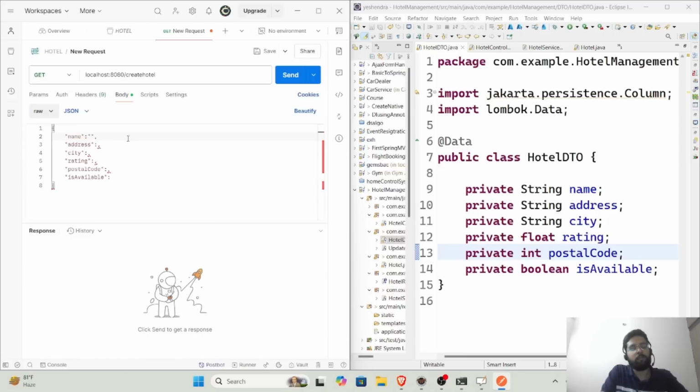So the name of the hotel should be, suppose, West Valley. The address is Amphitheater Parkway, it's near me, California. Rating is 4.6. It's a float, right? Postal code is 1000111. Is available is true. Now let me hit it.